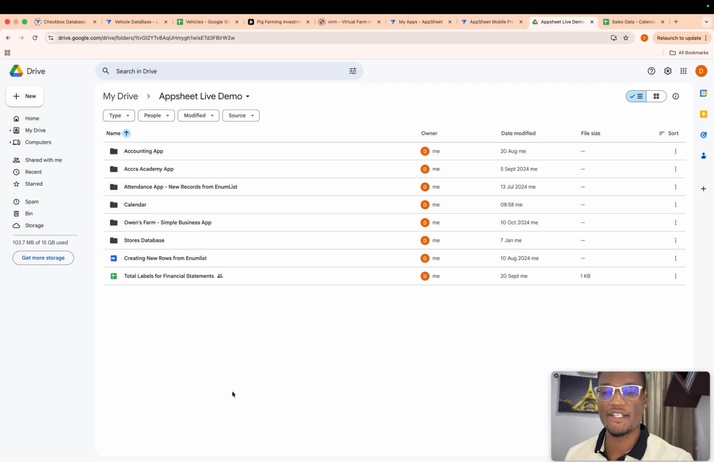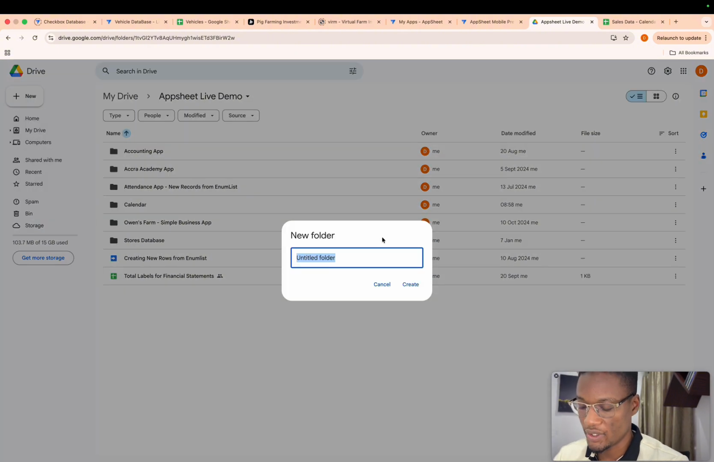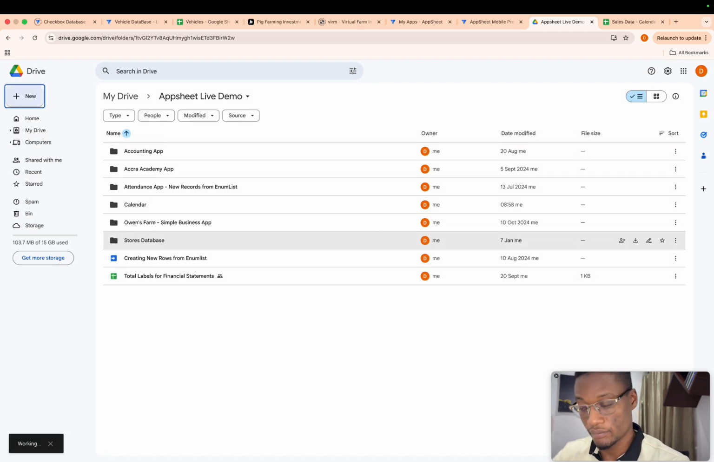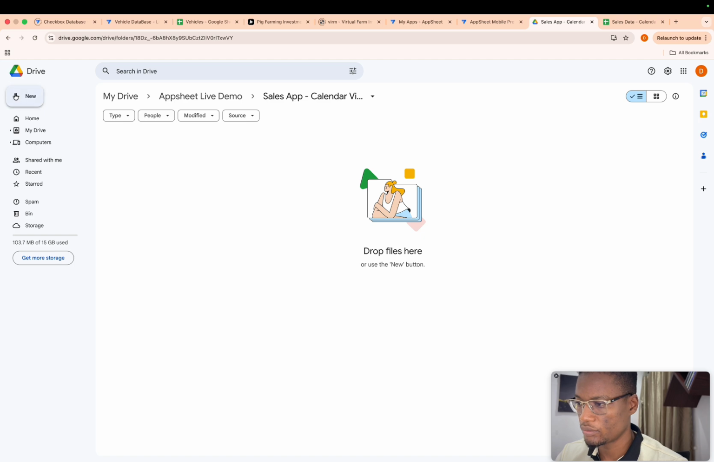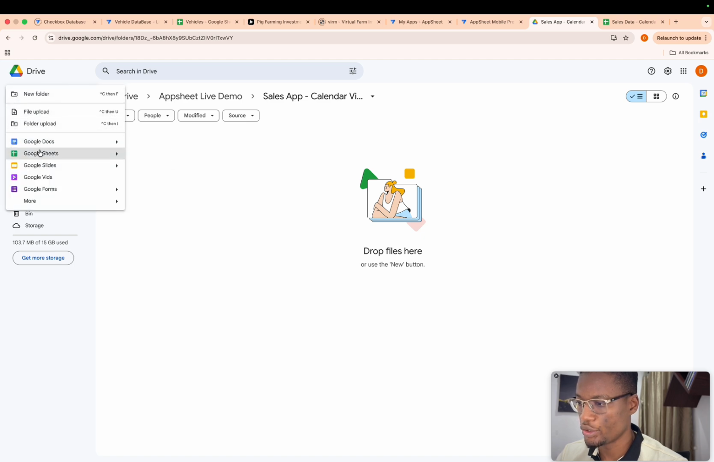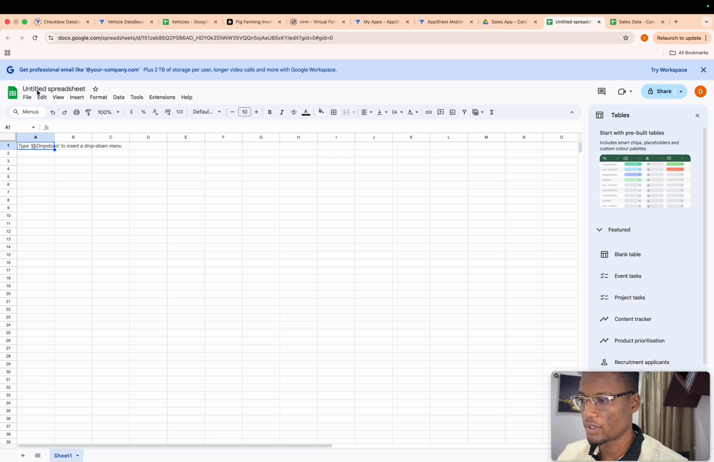Let's go. Okay, so like we always do, we start off by creating our folder for our app. I'm just going to create a simple folder over here. It's a new folder. I'm going to call this Sales App Calendar View. Okay, I'm going to create a new document over here.